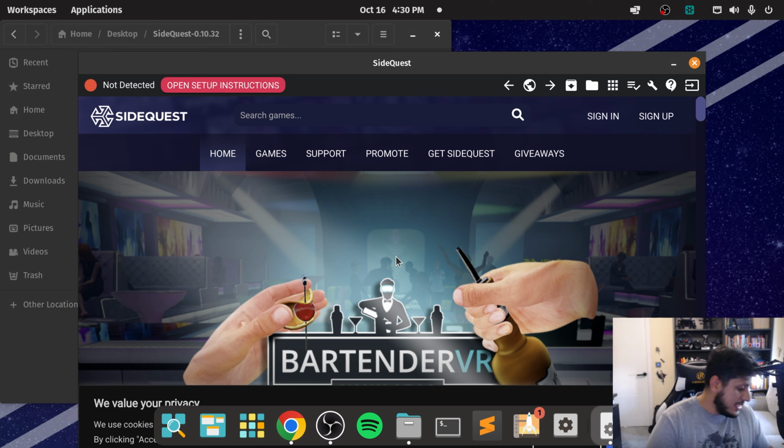Now, we're going to connect up the Quest headset. I noticed this on Linux, and I wanted to show you. Also, here's a little tip and trick.